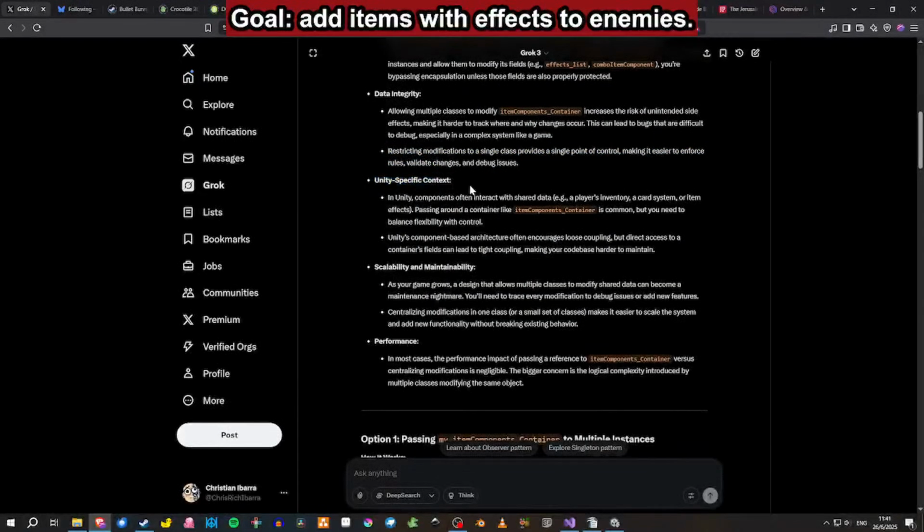Unity specific context. In Unity, components often interact with shader data, a player's inventory, a card system, or item effects. Passing around a container like item components container is common, but you need to balance flexibility with control.